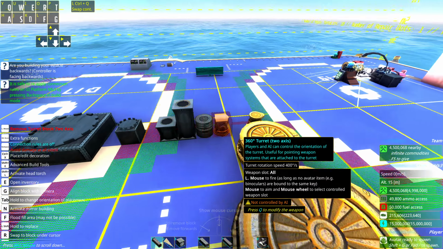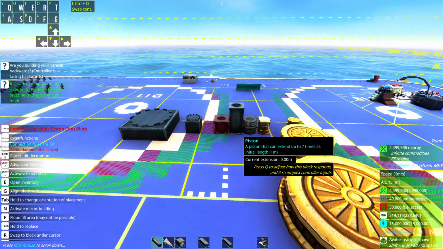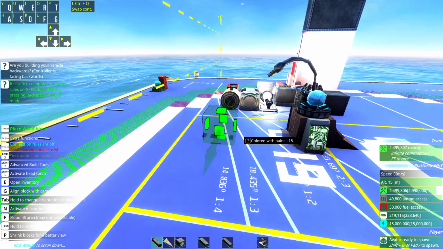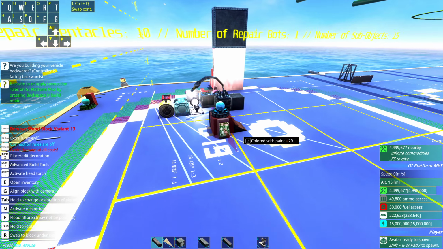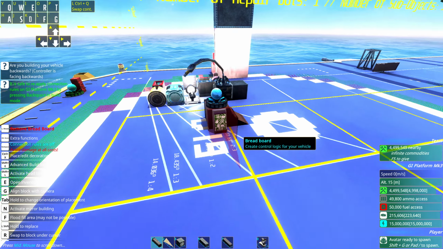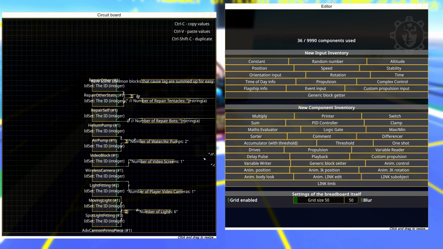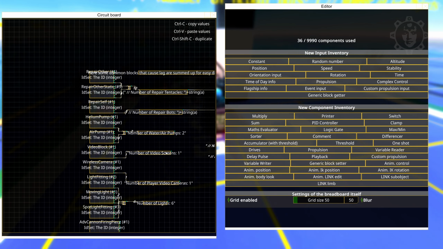So here we have 4. We got some spin blocks, pistons, and they all got picked up. And it doesn't matter very much if it's a turret or a spin block or stuff like that. The thing that usually causes lag is the number of sub-objects.